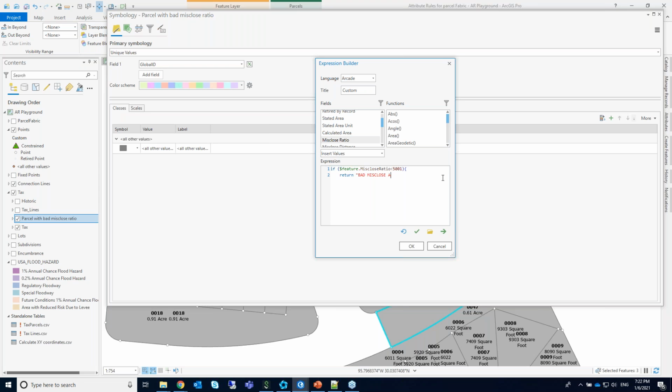So some kind of a value. It could be anything, could be a number, but in this case, we're putting a string. So bad misclose ratio. And then we want to close the if statement. And of course, for all the other cases, we want to return that it's actually a good parcel. So we can use the same, but just write good misclose ratio. So we have 2 values. We change the bad to the good. And let's verify it. So if the misclose is bad, we return this. Otherwise, we return good. Let's check it.